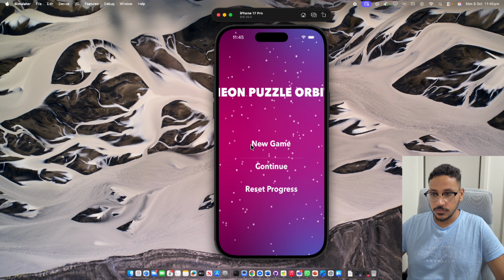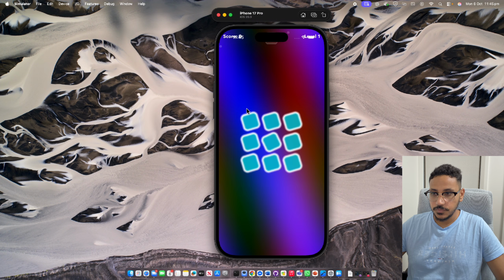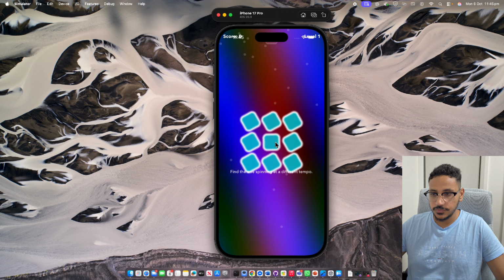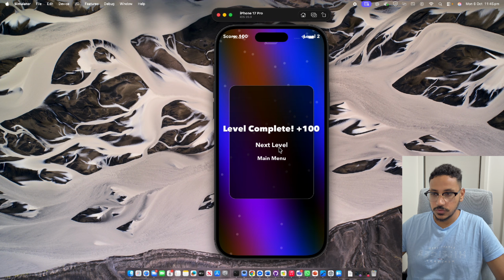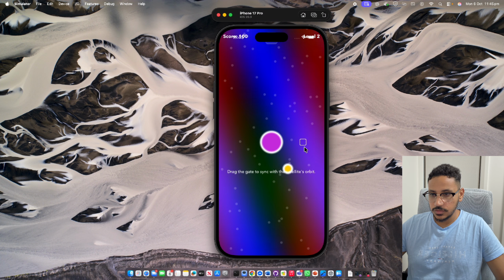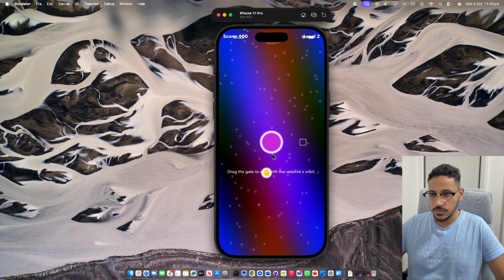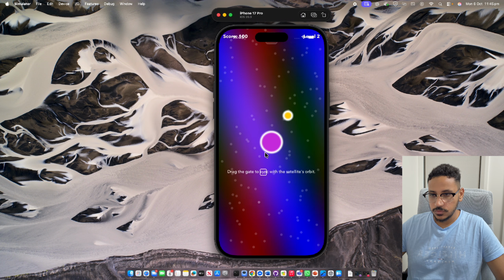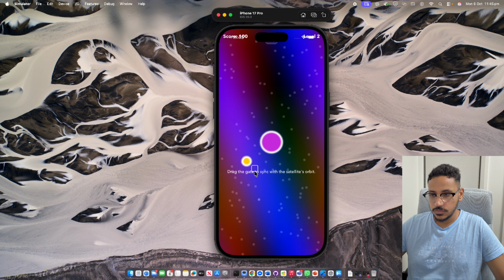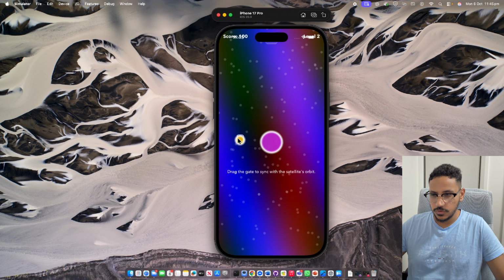Let's test this one. So I'm going to click reset progress, new game. So sending us to check down that's moving at a different tempo. I think it's that one. We got it. Next level. Drag the gate to sync with the satellite in orbit. What gate? Drag the gate to sync with this. Oh, okay. So I think it wants me to follow it.